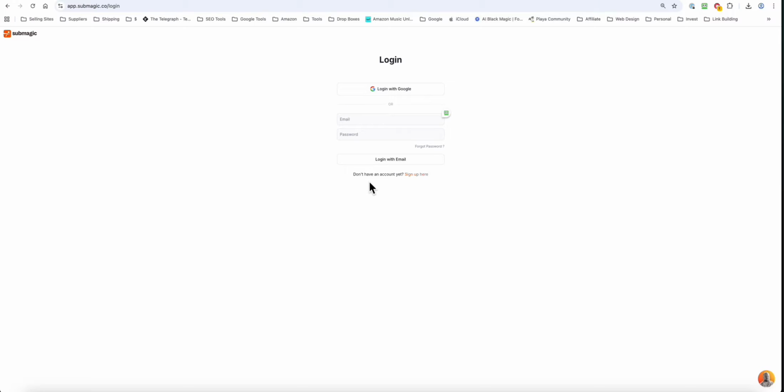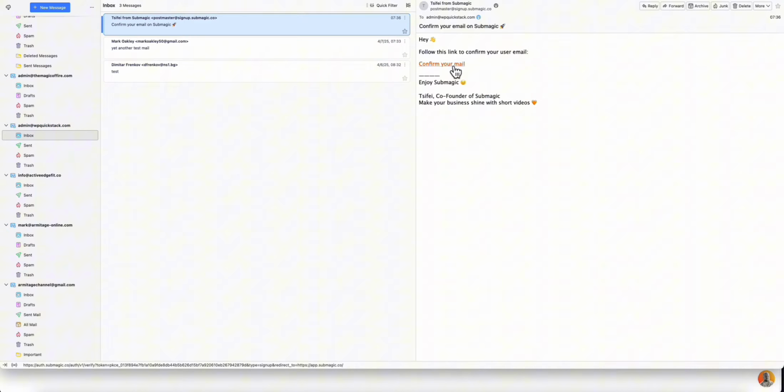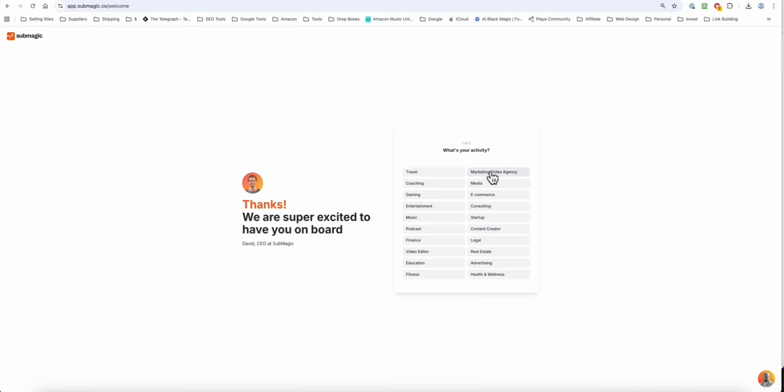Go to appsubmagic.co and click Open a new account. You can also use the link below. It takes you straight to the free sign-up page. Enter your email address and password, then click Create Account. Next, check your inbox for a message from Submagic. Open it and click Verify your email address. Once verified, your Submagic dashboard will open automatically.